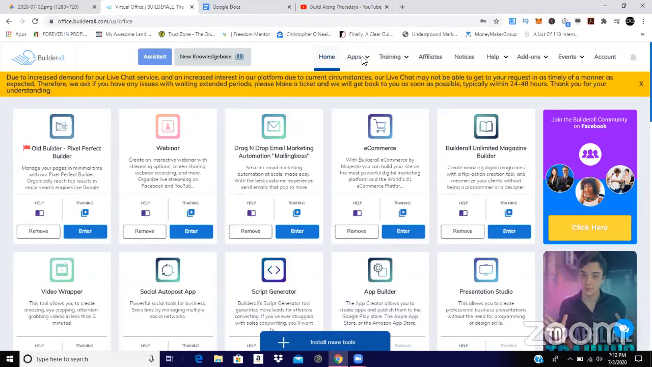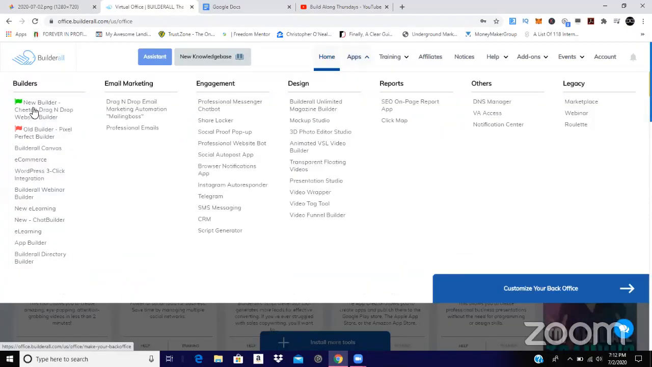So we're actually going to come over here into our builder, because this is where we're going to start building our funnel.